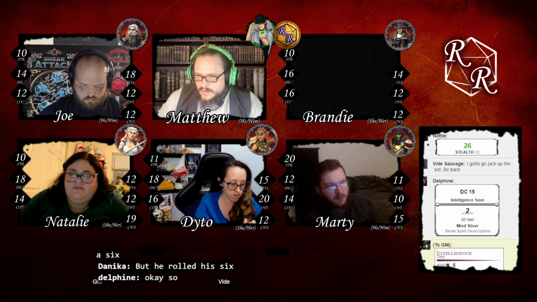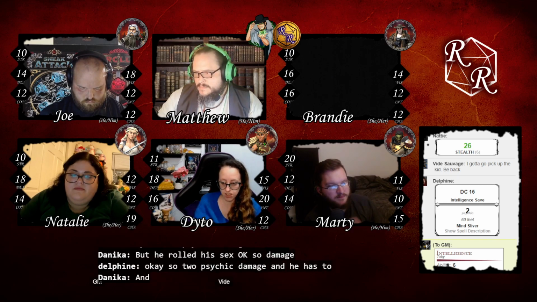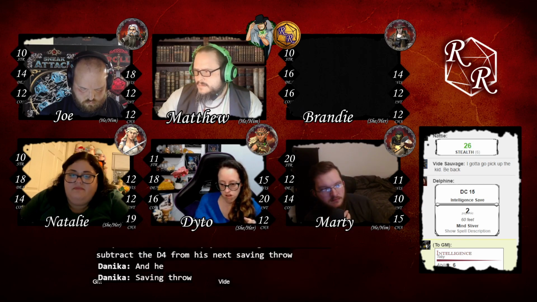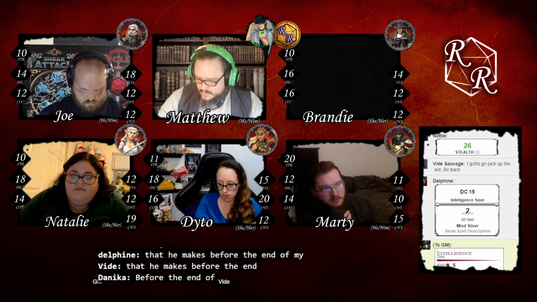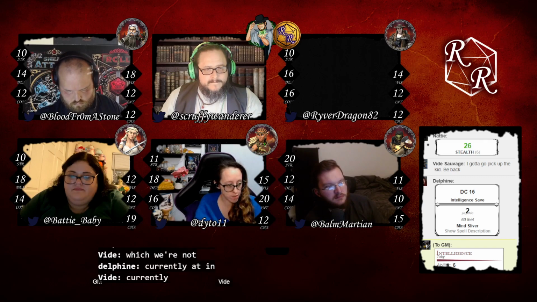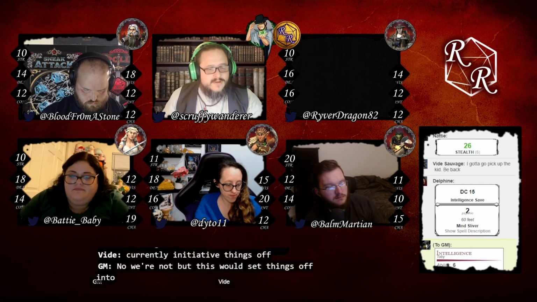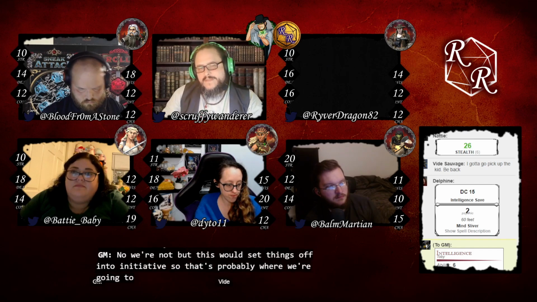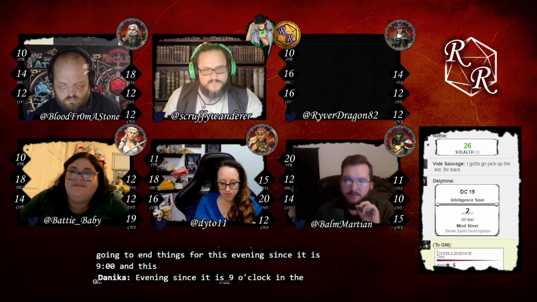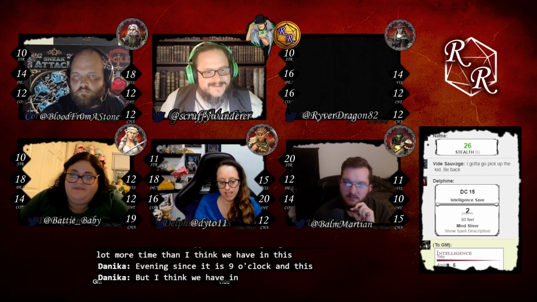Okay, so 2 psychic damage, and he has to subtract a d4 from his next saving throw that he makes before the end of my next turn. Which we're not currently at initiative. No, we're not, but this would set things off into initiative. So that's probably where we're going to end things for this evening, since it is 9 o'clock, and what happens next is going to take a lot more time than I think we have in this session.